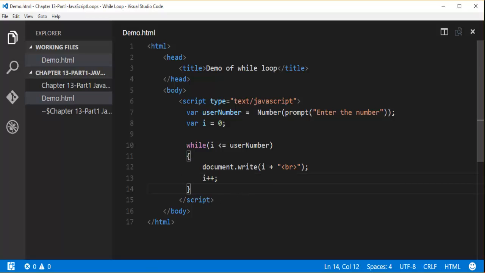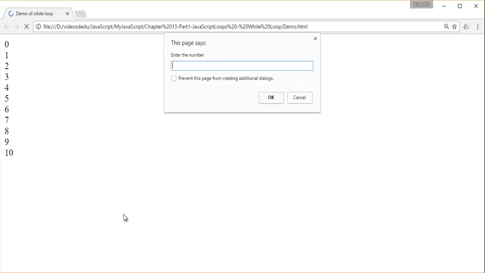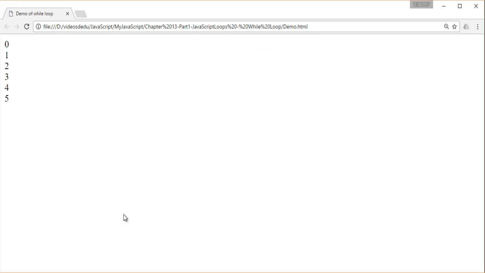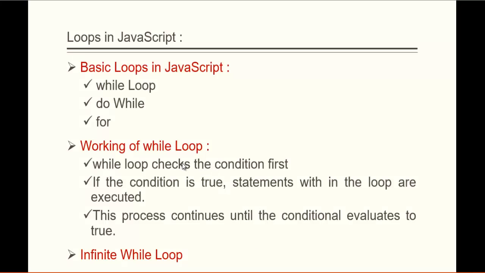Okay, so you can observe very clearly. Again I'll refresh. Suppose I enter 5, then the output is 0 1 2 3 4 5. This is how the while loop works, and that's what we learned in this session.